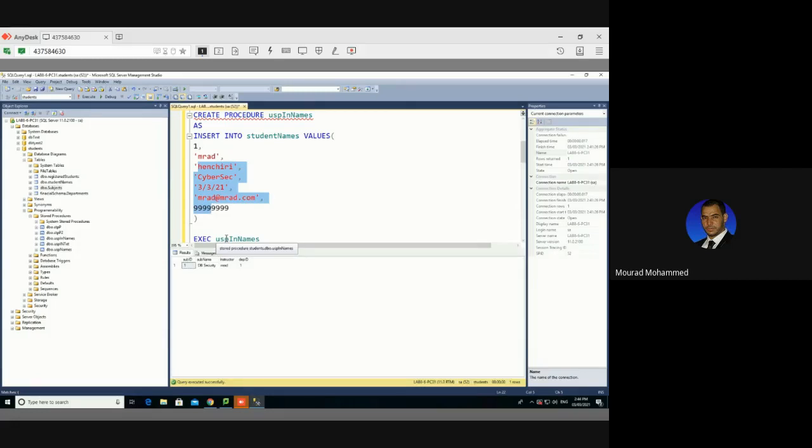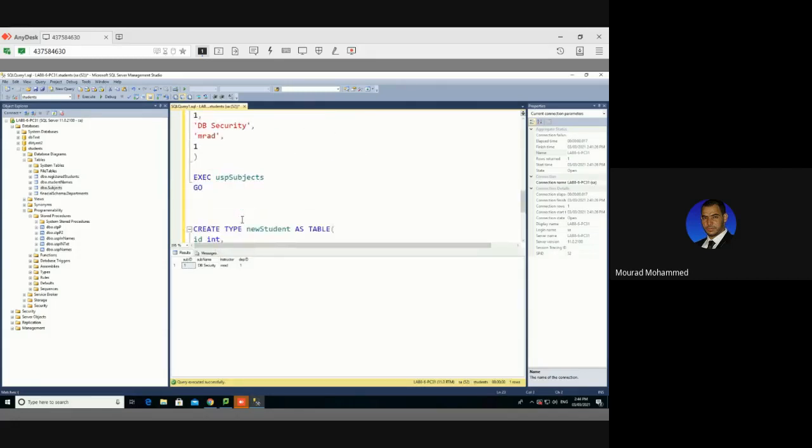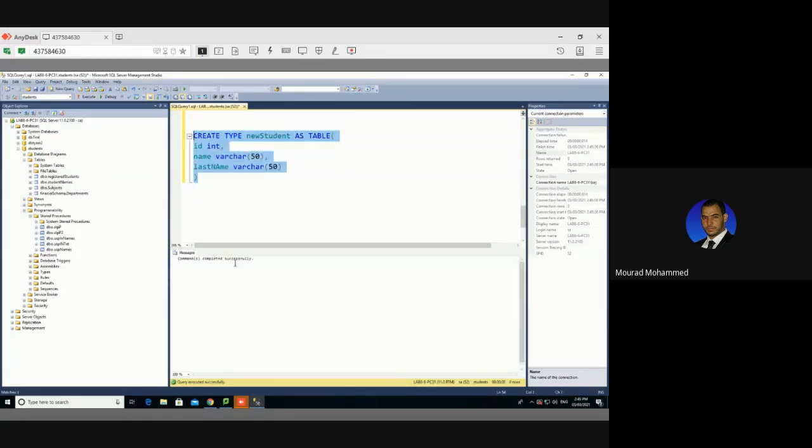Okay, let's execute that. Highlight, execute, completed successfully. What does it mean? It means there is something generated with the user-defined name new student, and it is available somewhere in the Object Explorer. So it is a type. You'll find it under the types group. Open it, and see, we are not able to see it.